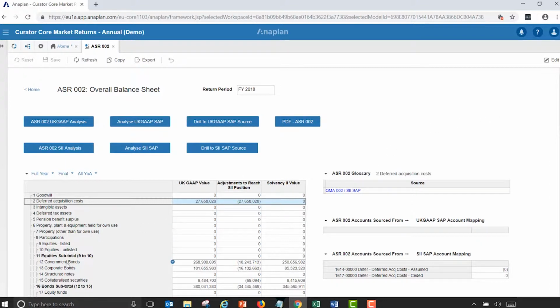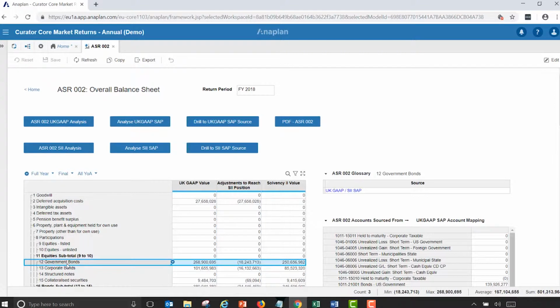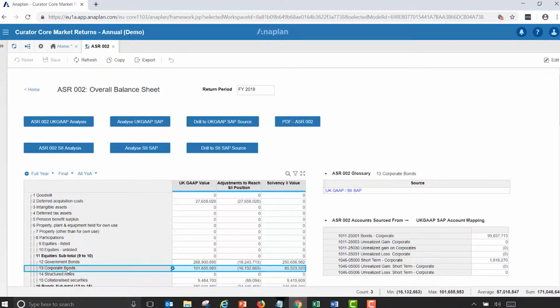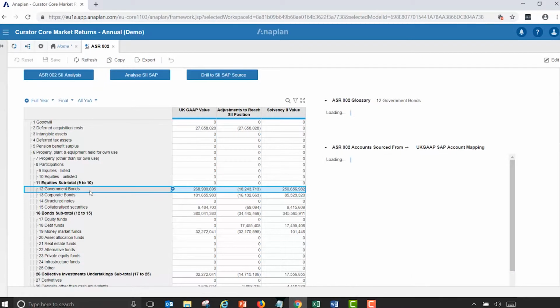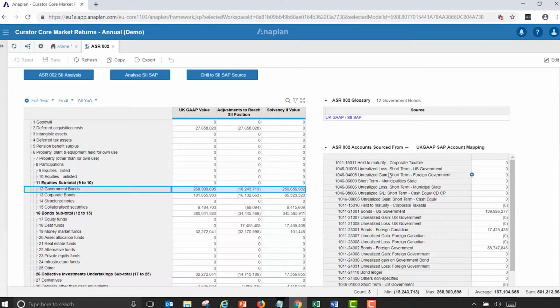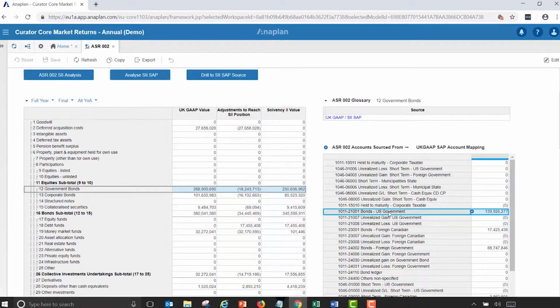Well, maybe down here I've spotted that the figure being reported against government bonds doesn't look right, it's too high, and I want to adjust that, and I can see that it should have been on corporate bonds. So I'm going to select government bonds, and I can identify here on the right the actual accounts that are making up my number. And I can see that maybe bonds US government is just too high.